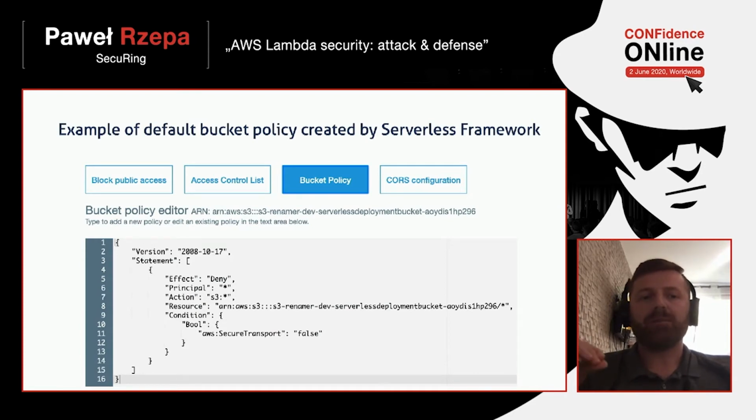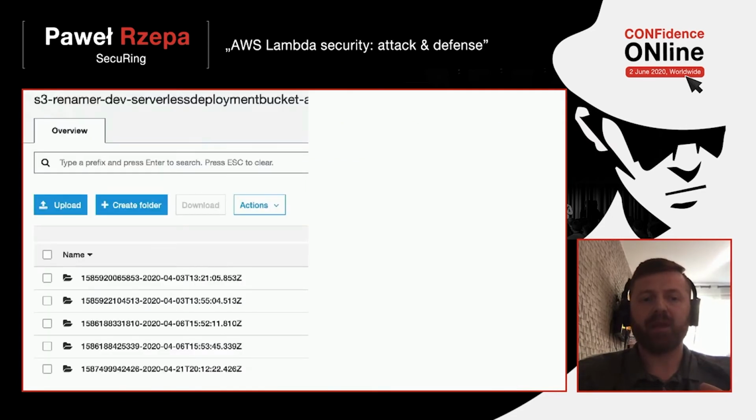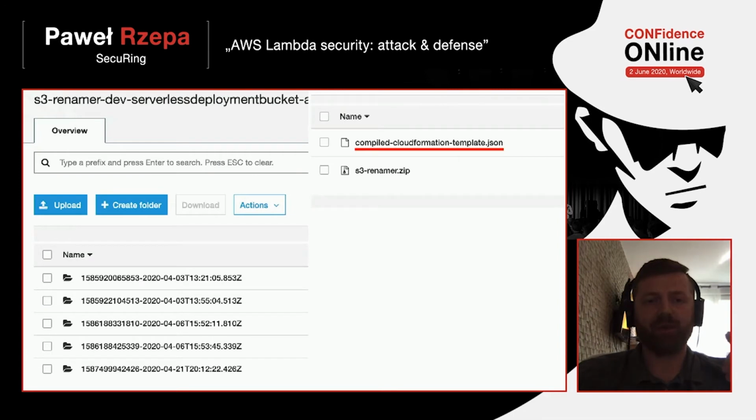The only bucket policy that is created by the Serverless Framework is to deny any connections via HTTP. But there's absolutely no protection against accessing this bucket by any other user from your AWS account. So here's the list of all the versions of your application deployed by the Serverless Framework.